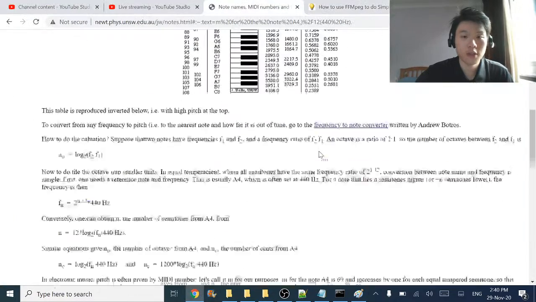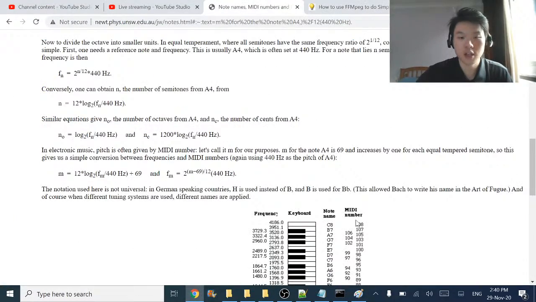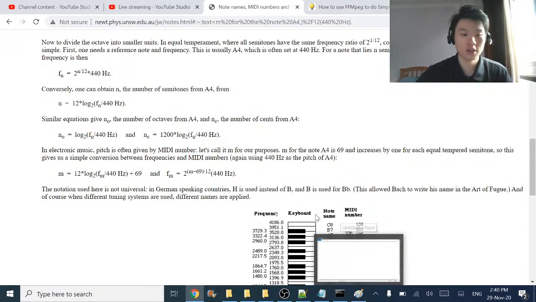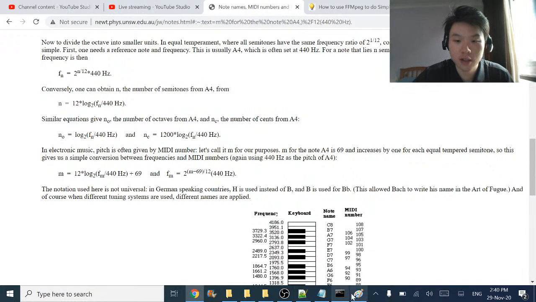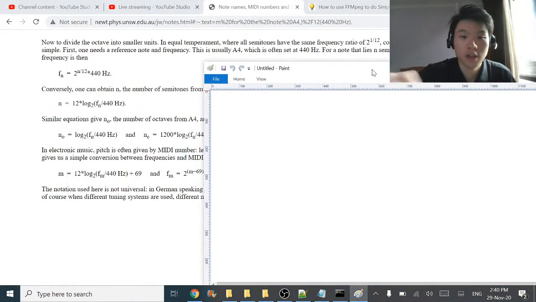What's the formula for MIDI? Okay, where's my stylus? All right, there's my stylus. Hopefully you guys can... No, it doesn't work.